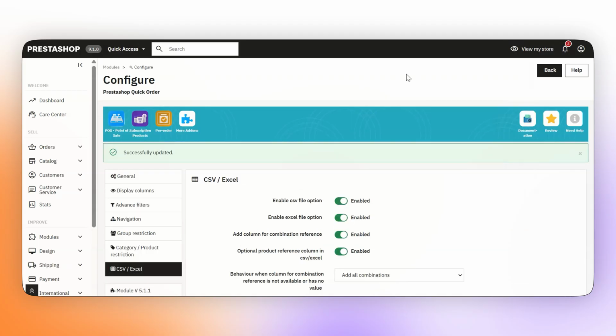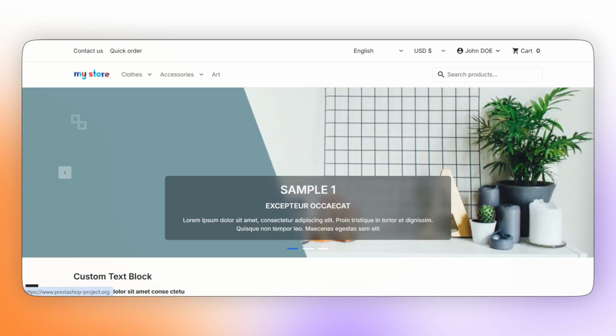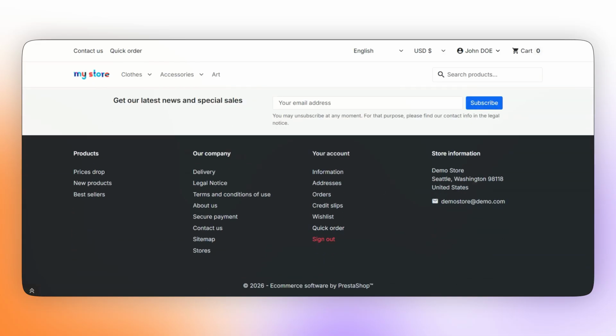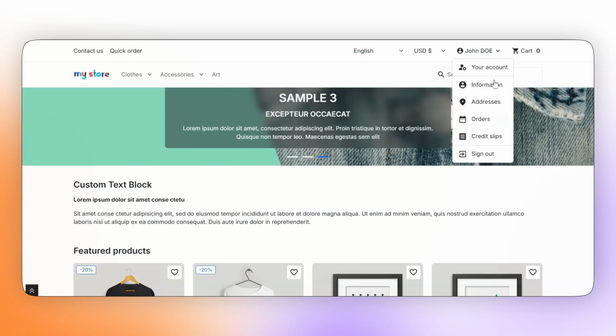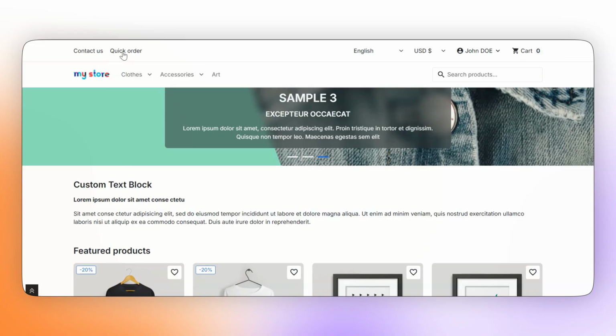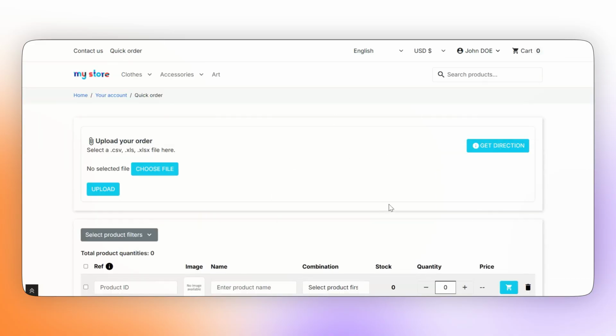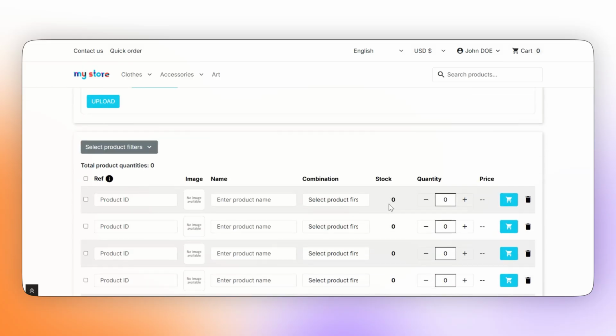Now, let's see how this works on the front end. In the front office, the quick order link becomes available to customers. Depending on the admin configuration, this link can appear in the header, footer, left or right column, or within the customer's My Account section. By clicking the quick order link, customers are redirected to the quick order page, where they can quickly search for products, add them to their order, and place bulk orders with ease.